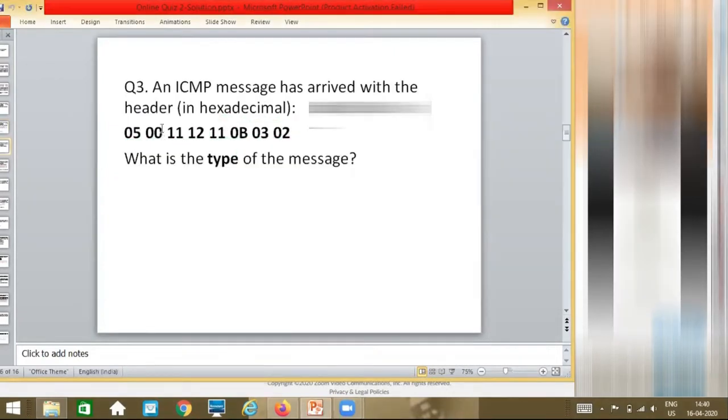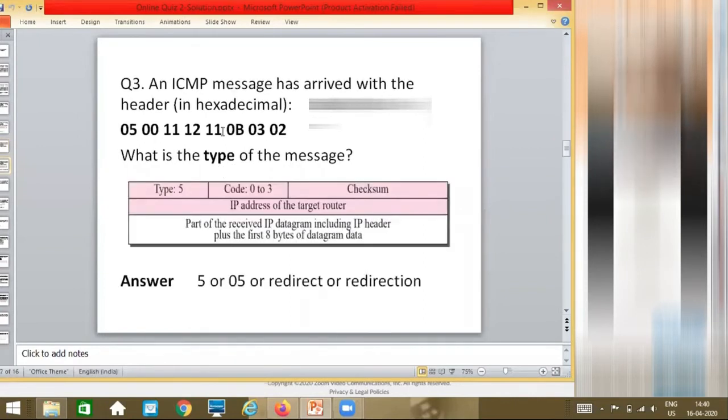Now question number 3 is again a similar question, an ICMP message with the same set of values. We need to find out the type. Again, as I told you, we have different reasons for the error, and these errors are represented by the type. Here the type is 5, which represents redirection.